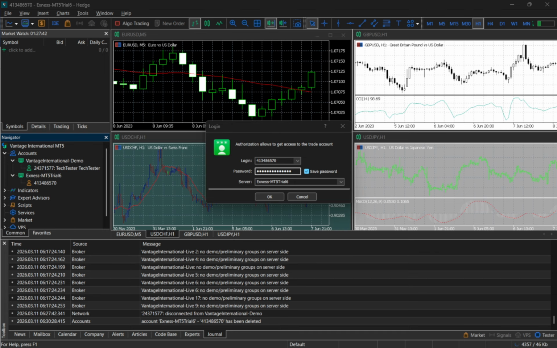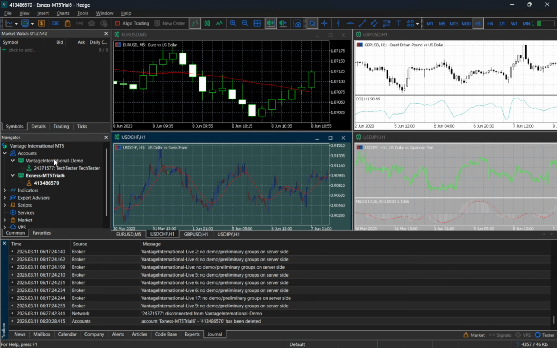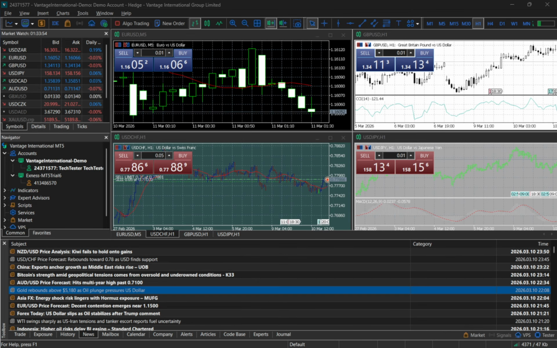When you're ready to place a trade, right-click any symbol in Market Watch and select New Order. Set your lot size, then define a stop loss and take profit to manage risk and lock in targets. Choose Buy or Sell based on your analysis. Your active position will appear in the Trade tab at the bottom, where you can see price, profit, and other details.